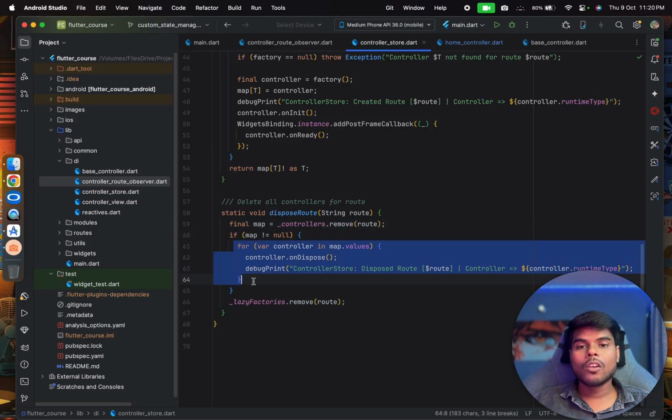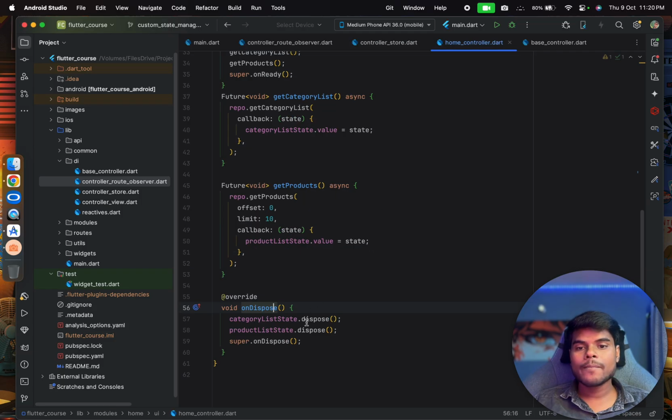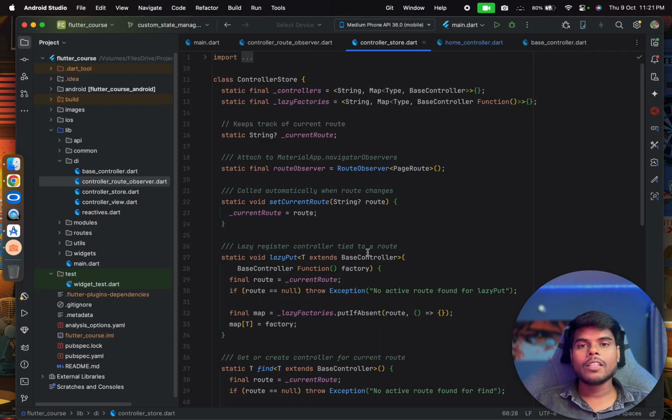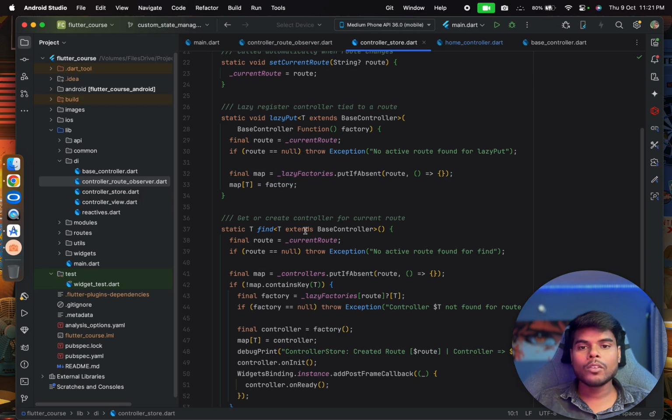So we will iterate on all the values, then we will call onDispose on each controller. So each controller will be disposed, so it will trigger this thing. Then we will also remove the factory from the lazy factories for that route. So this is the idea behind it, this is how we can create our own lightweight state management and dependency injection solution. So this is all about dependency injection.